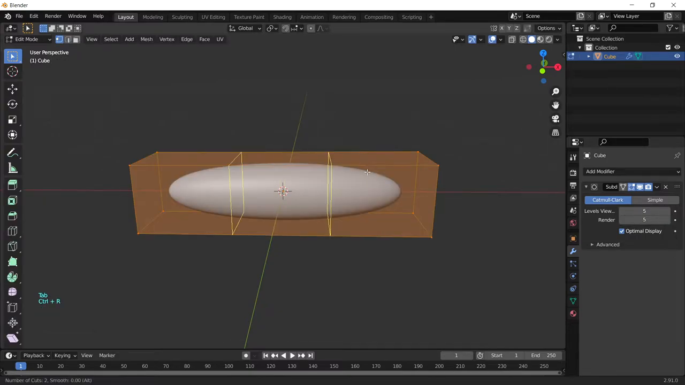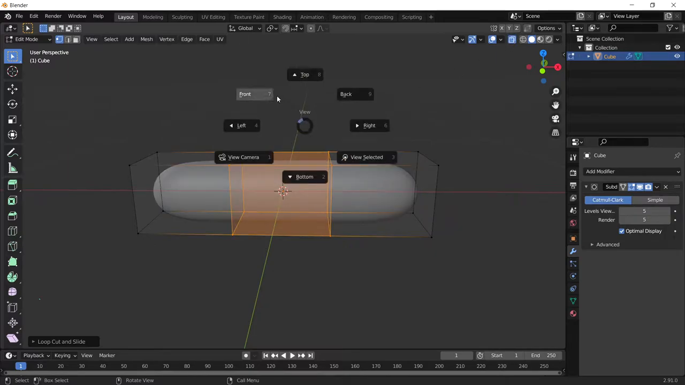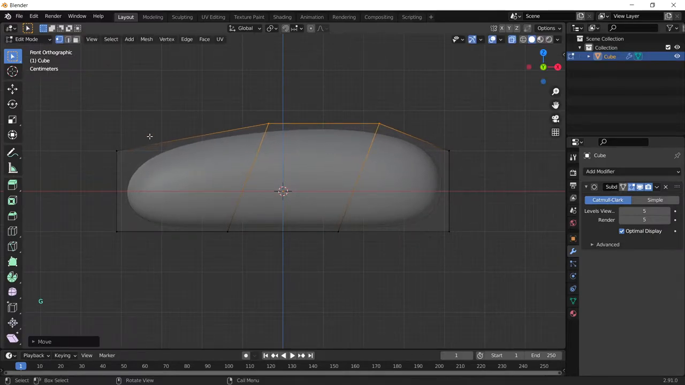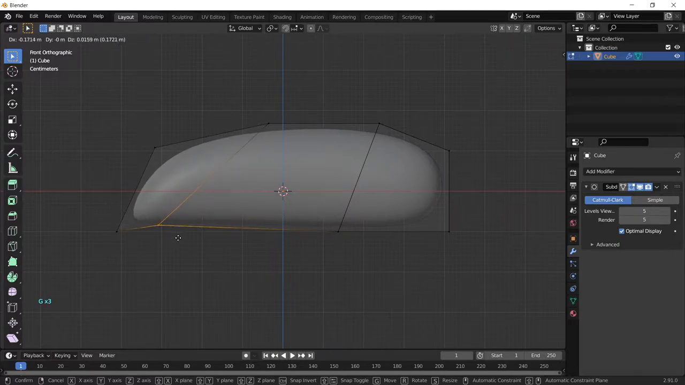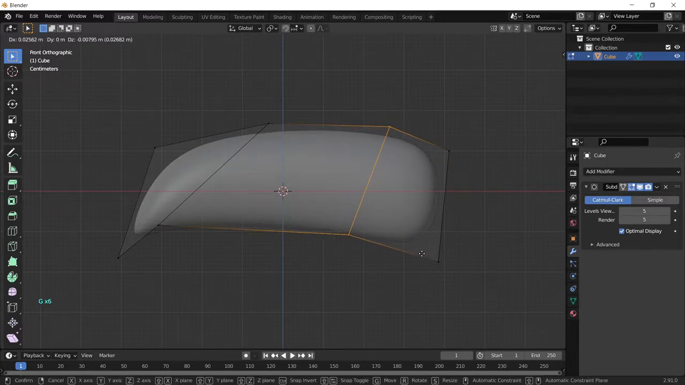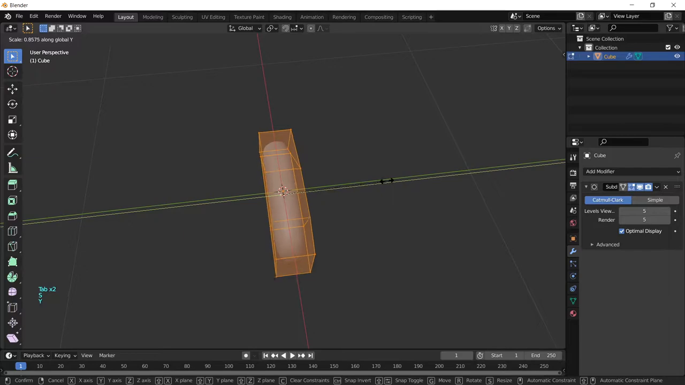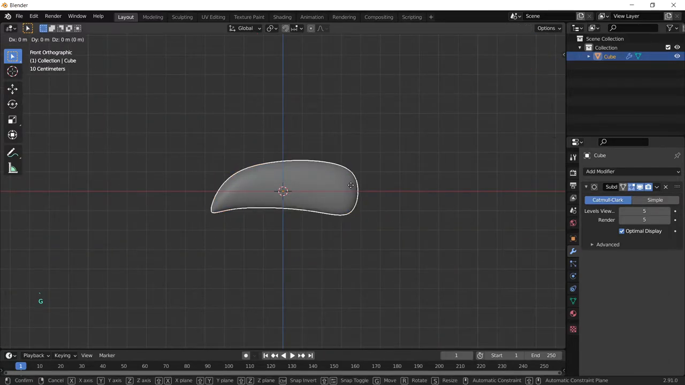Hit Tab for edit mode, Ctrl R to add new edges, and make sure you allow selecting through items. Then we can go to front view and start forming the shape. We can use G for grab and just move the vertices around. Now we have the beak, so let's continue with the head.